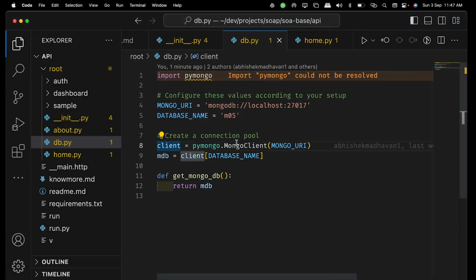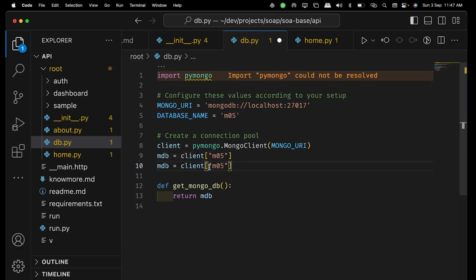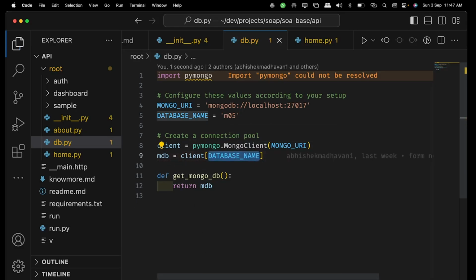So now, after initializing the client, from the client we are trying to access the database name. Right now I'm keeping it as a variable, so I will use the square notation. If I want to hard code it, I'll just put it like this. Another way of doing this is dot notation, dot M05. Either way, this will work. I'll keep it in the variable name itself, MDB. So whenever you call the function get MongoDB, it will return MDB one.